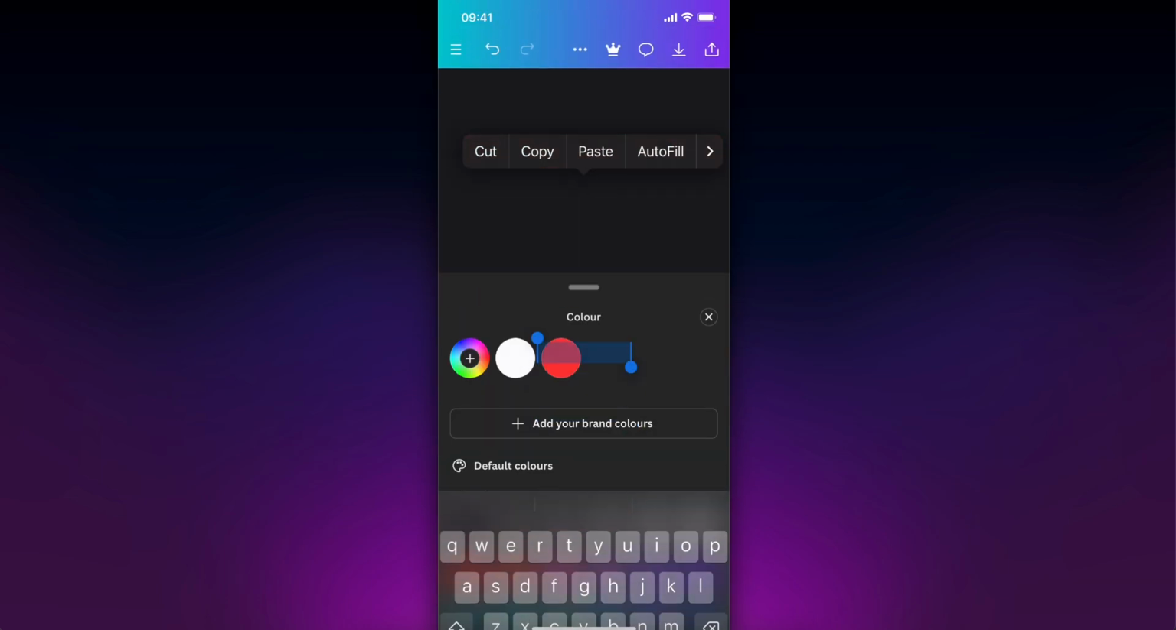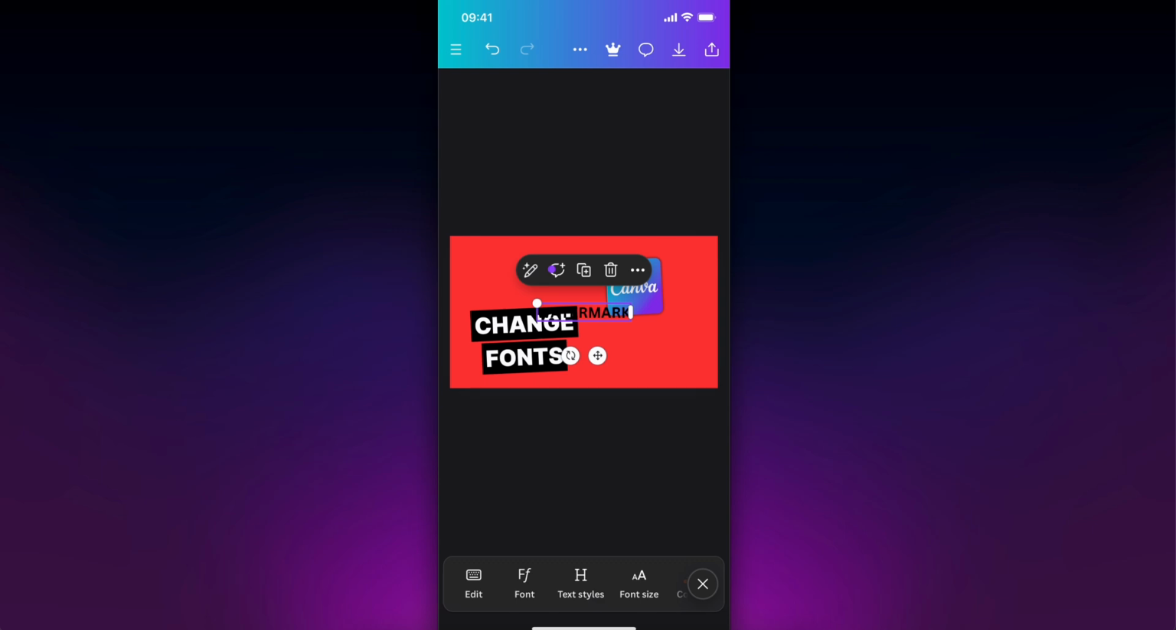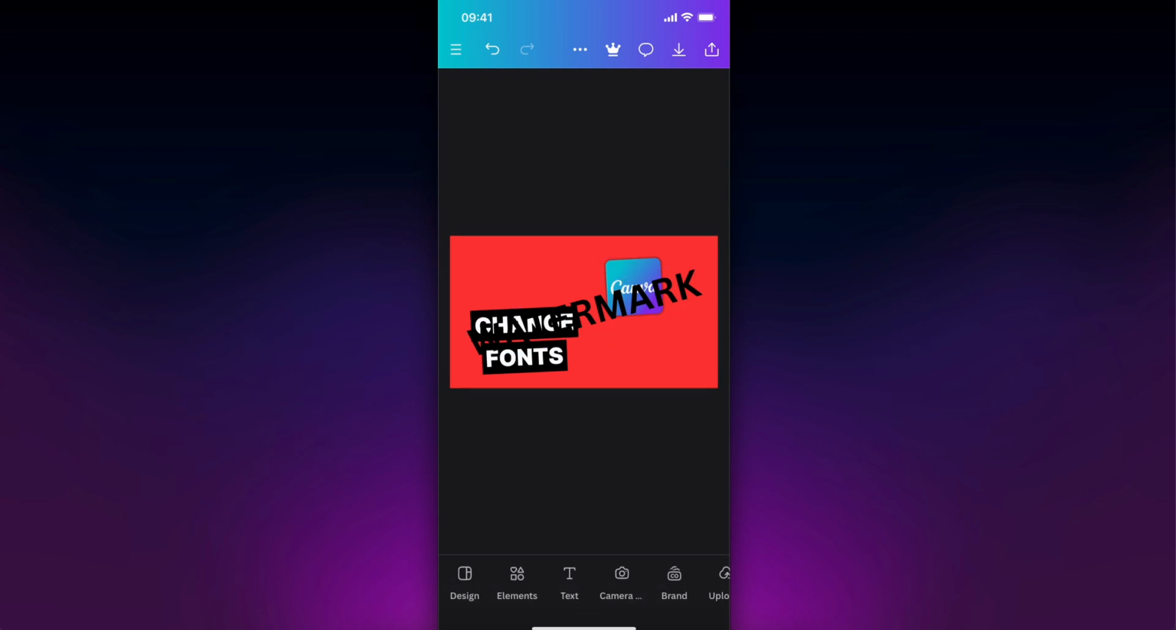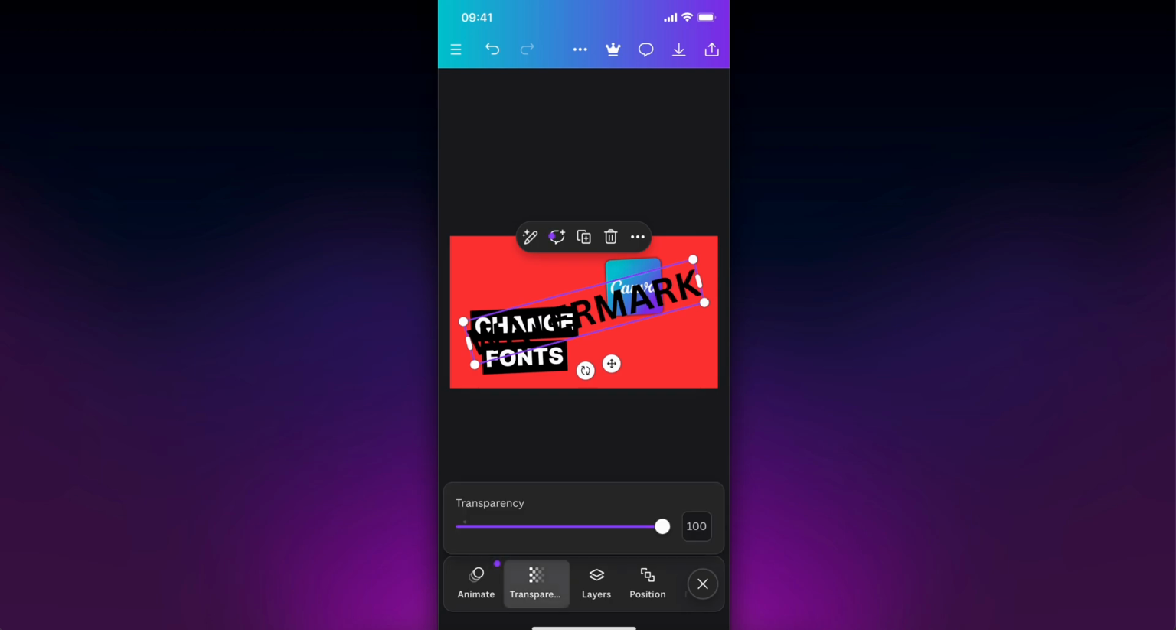Let's see, like this. Now we're going to have to select it and make it way bigger, and we can rotate it if we want. Then you're going to have to tap again, and then here we're going to have to simply swipe and tap on the transparency, and then simply change it to 24 like this.